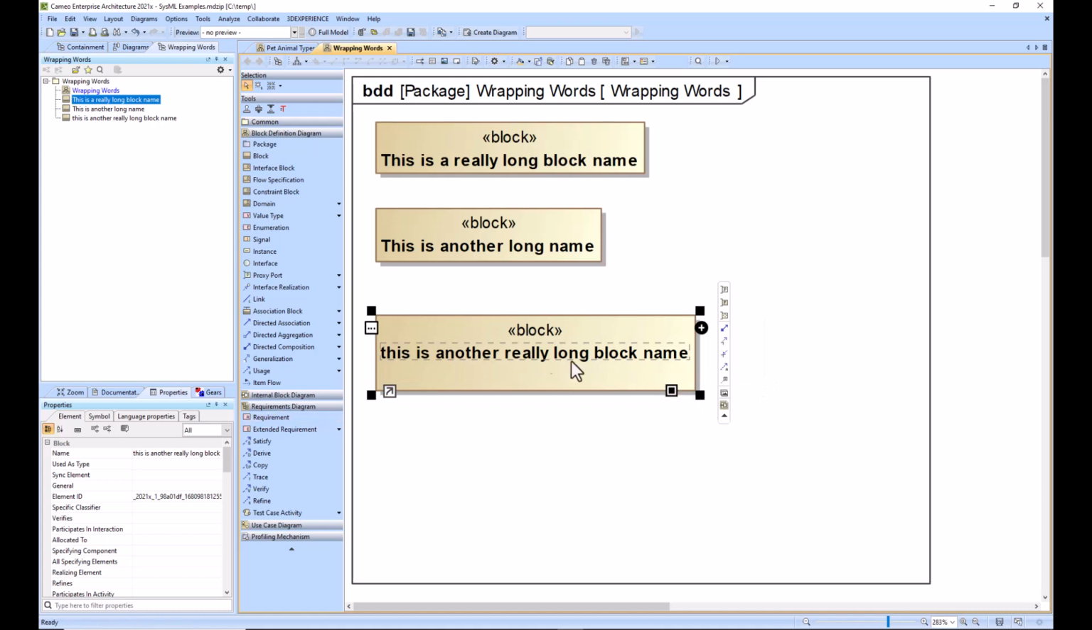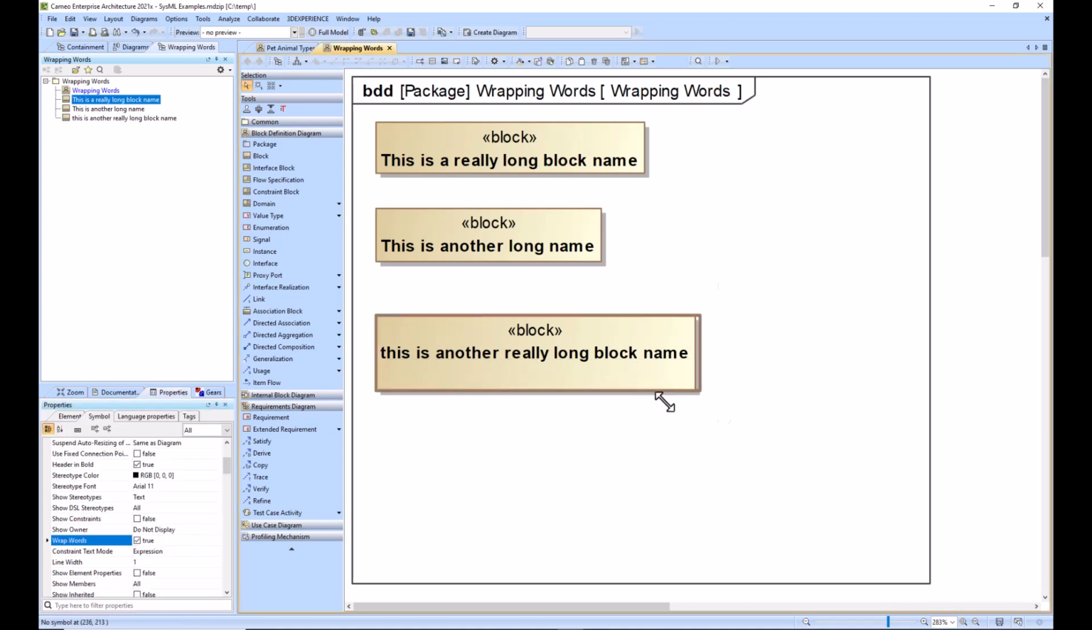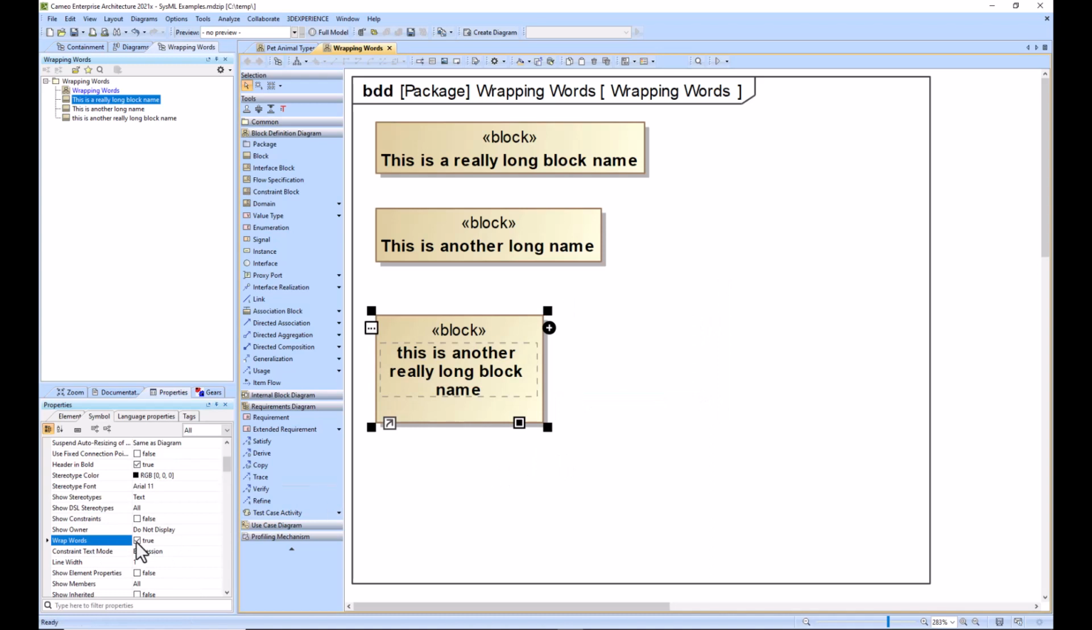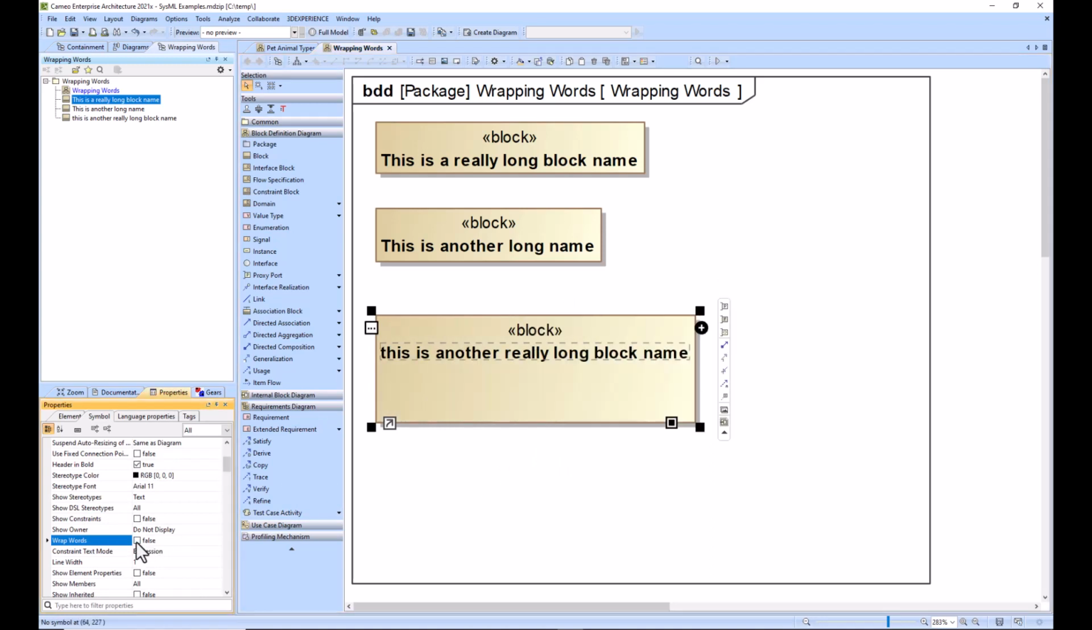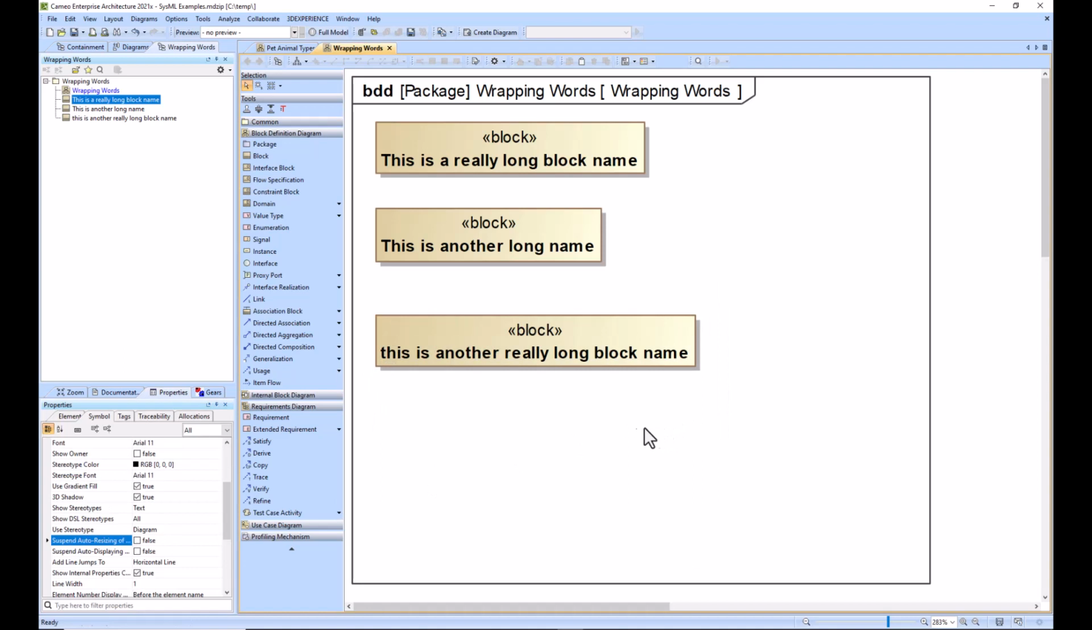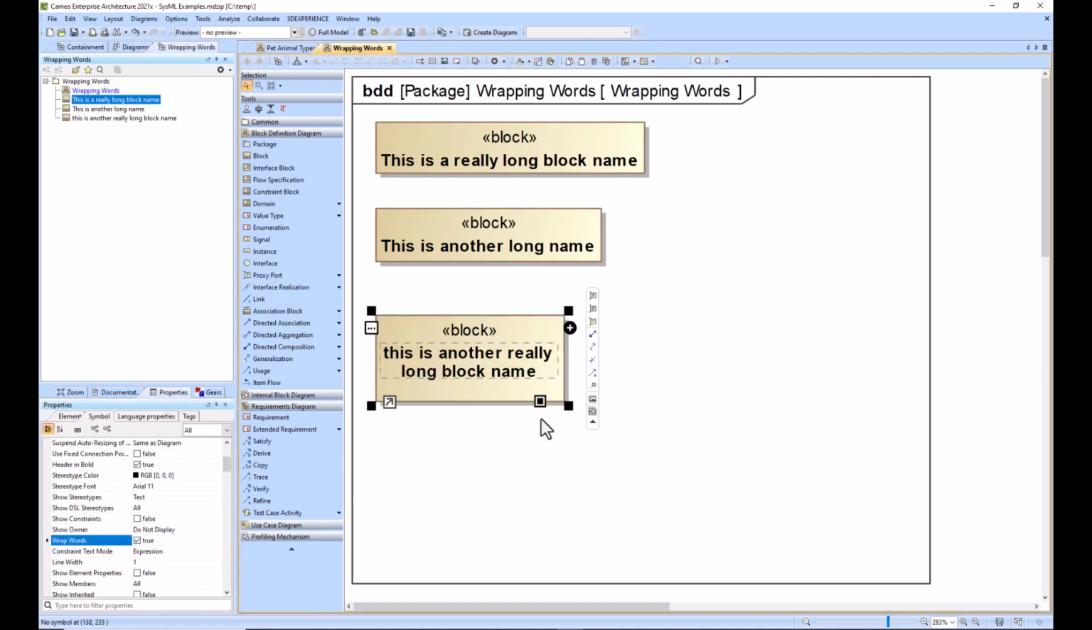So what you would do is you select the block itself, go to symbol, and you can scroll down to wrap words and then change that to true. And now you have the ability to make it smaller. Additionally, if you change it back, it will lock it back to one line. So we'll change it back to wrapped like that.